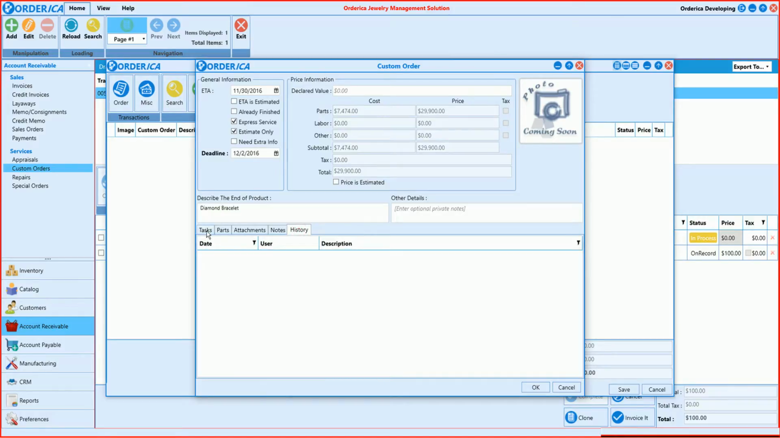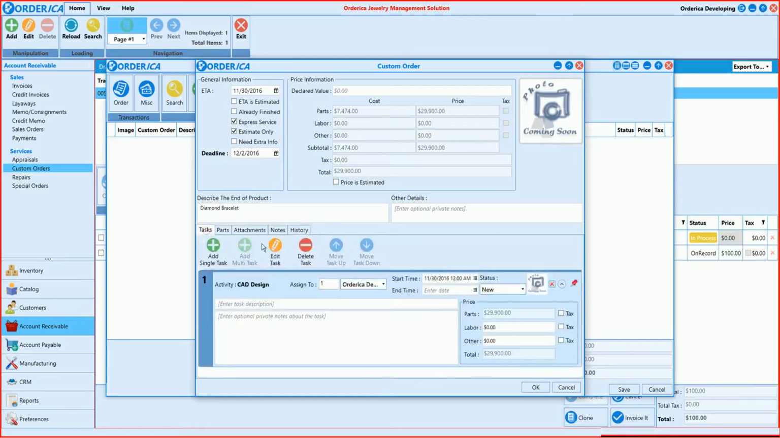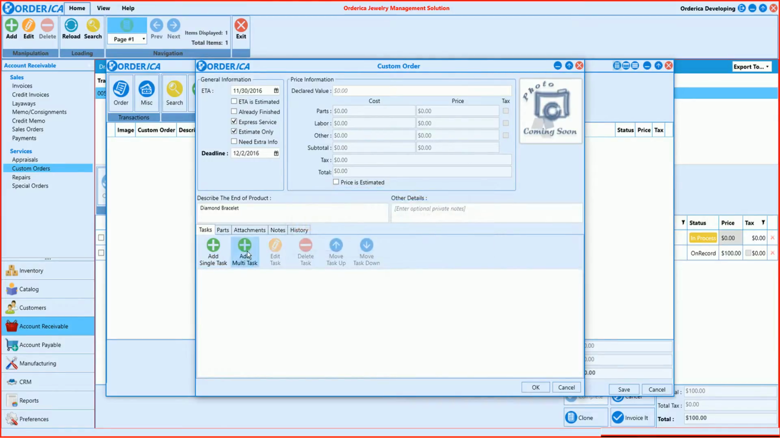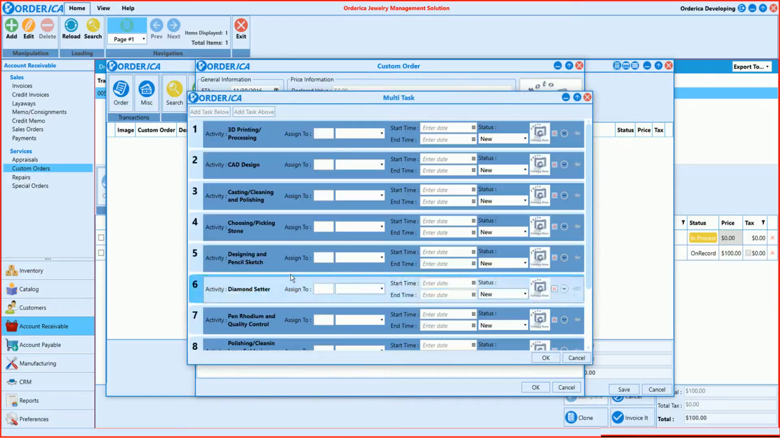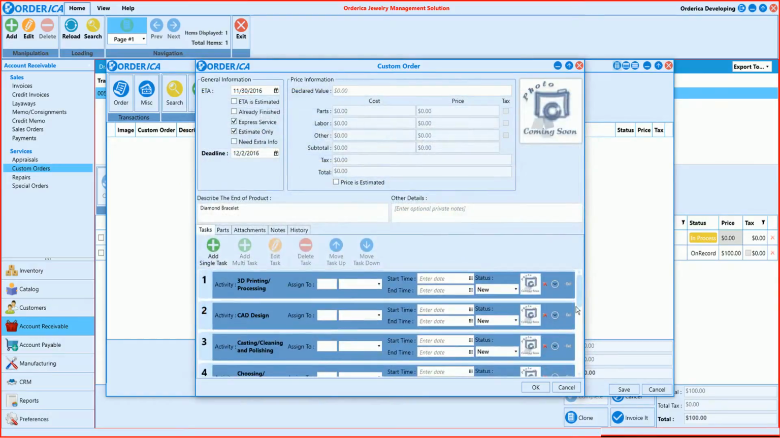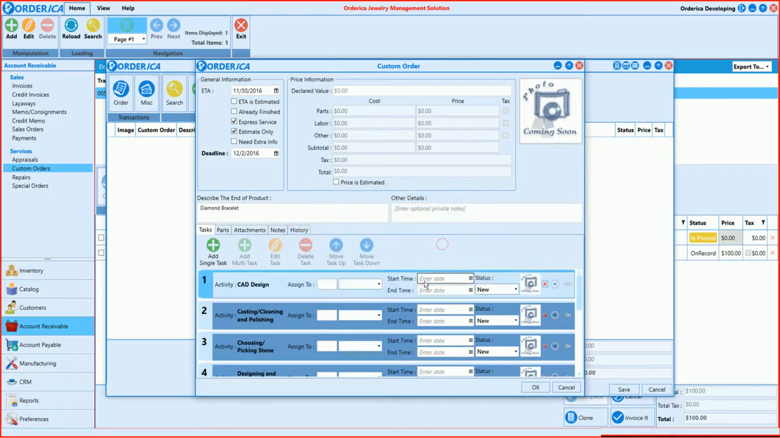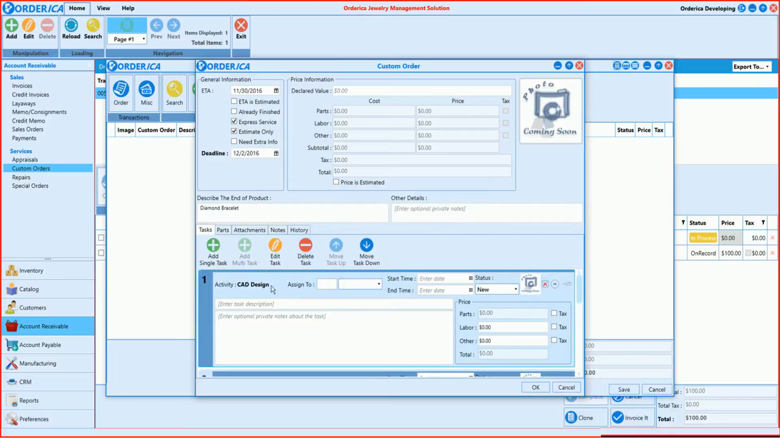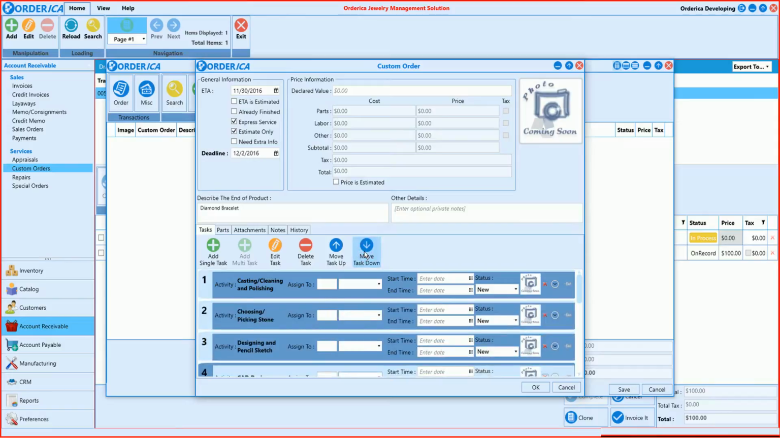You'll also notice at the top that some of the pricing information has been updated as we have added some parts and labor costs. Now you can add more single tasks to complete the entire custom order process, or instead of using single tasks, you can use multitask. The multitask option is useful because it includes a template of several different tasks that can be used for your custom order. You can go through the list and remove any you don't need by using the red X button on the right, or by selecting them and clicking Delete Task. You can also use the Move Up and Down buttons to change the order in which the tasks appear.